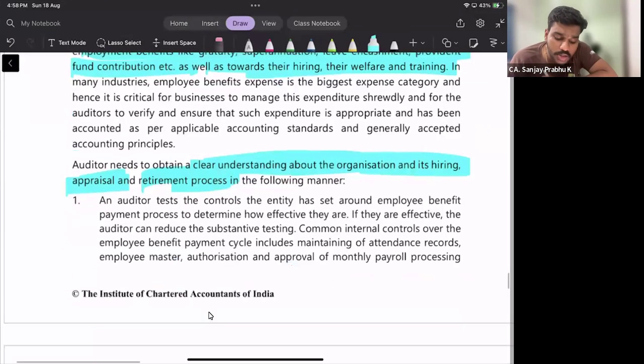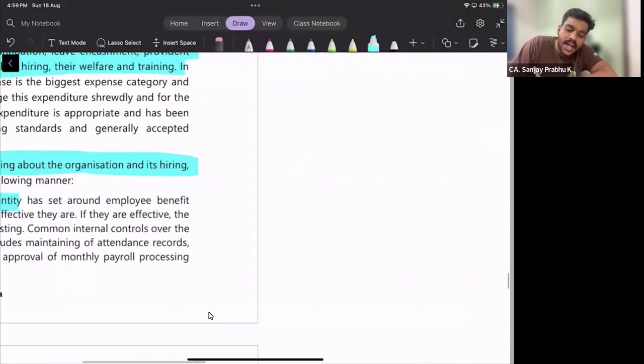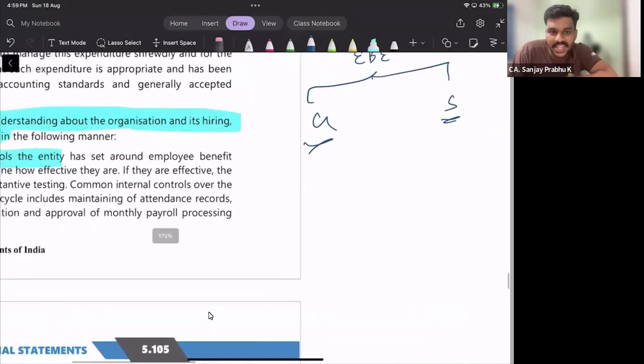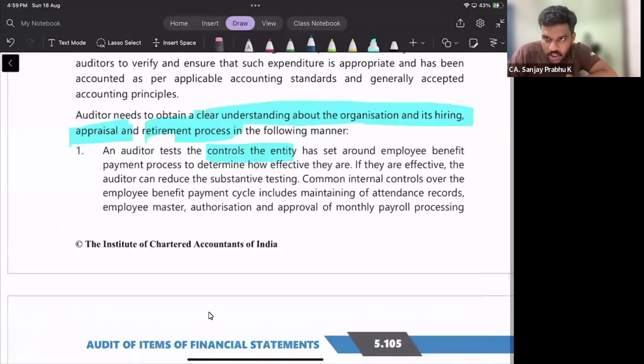Then also test the controls, first general points, then specific points. As usual, for employee benefit expenses, first we have general topics, then specific topics. In the general topic, first you should understand the controls, then you should test the controls, then you have to take the sample, then you have to perform analytical procedure. Same thing as we have mentioned in sales and purchase.